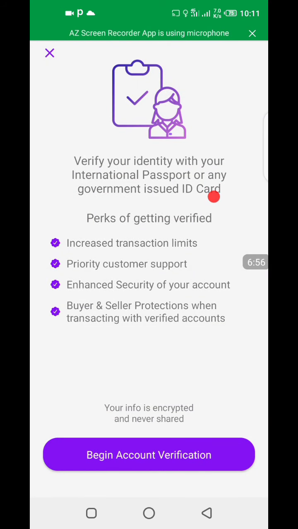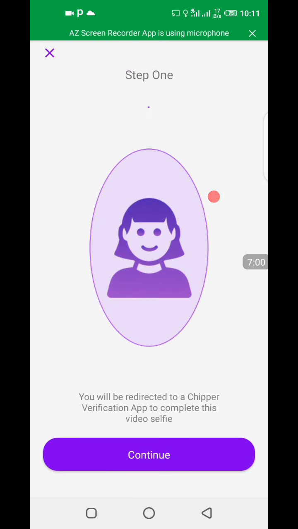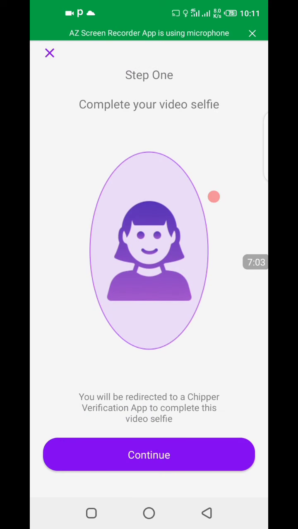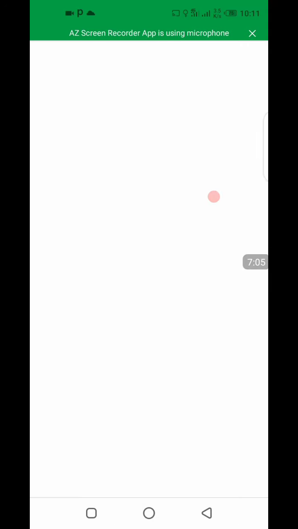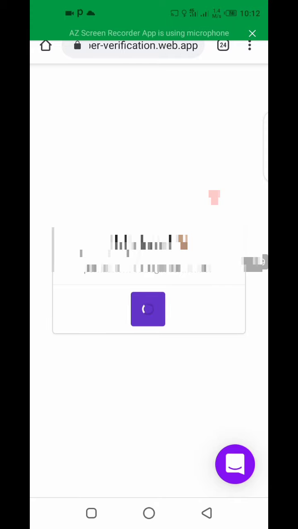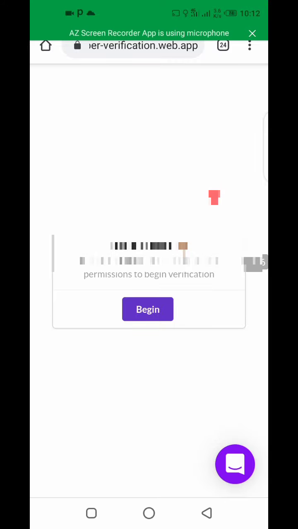Now with the verification details, you need to begin. You click begin, then you have to enter your PIN. So they will take you to their web verification page whereby they will verify your details. So let's click begin.